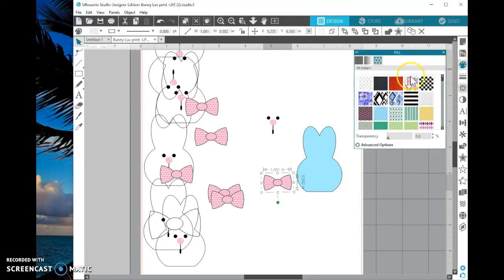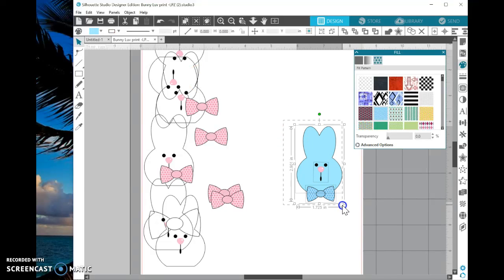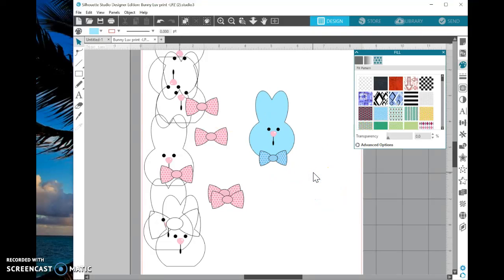Click that. There's the patterns. Let's pick that for the bow. And then you've got that. Now we have a very handsome bunny. And we want to right click and group all that. So many options and things you can do to play around with this. You could put glasses on him. Those are just a few of the things.